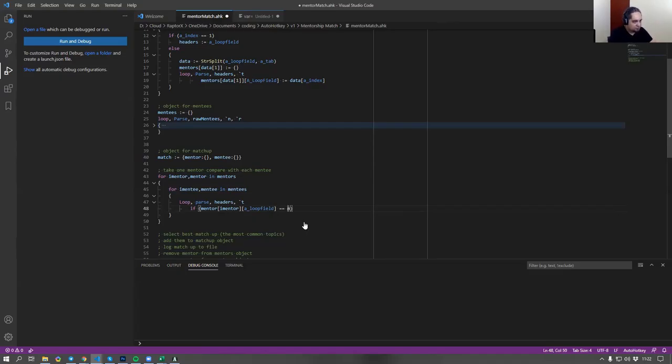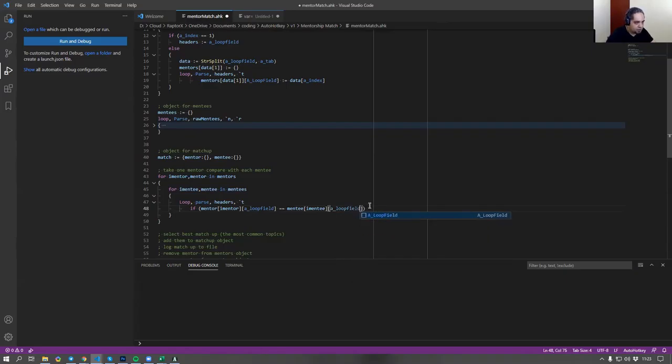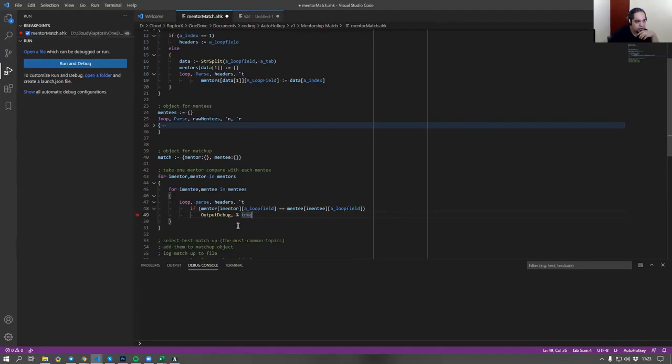Right. It's going to be the same for the mentee. And in this case would be the same. So hold on. Right. Yeah. So the iMentee and the a loop field. Right. So this is something. Now, I'm just doing the output debug just to make sure that I'm just going to check this manually in a second.